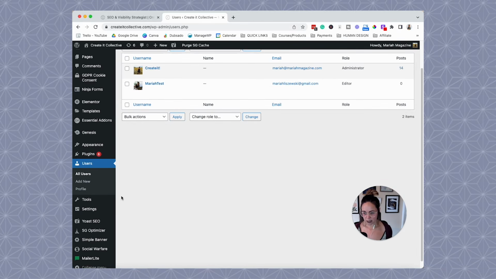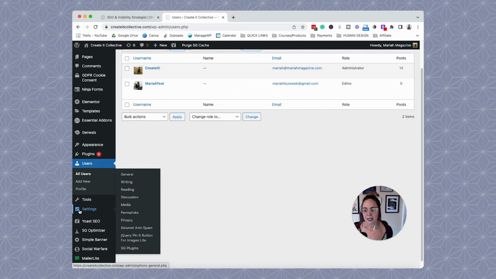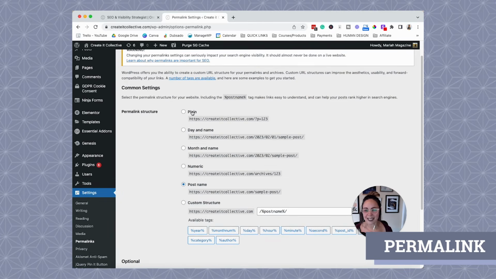Okay, so let's see. Another thing here, we have tools. I'm not going to go into this. This might be really overwhelming. Settings. What's important in settings is permalinks. The permalink automatically for WordPress is set up with one of these three options here. When you have your permalinks and your URL structure set up, likely you don't want the date in there unless you're a website that creates content that's newsworthy, where the date really matters. So like the New York Times. The New York Times will probably want to have their date in there.